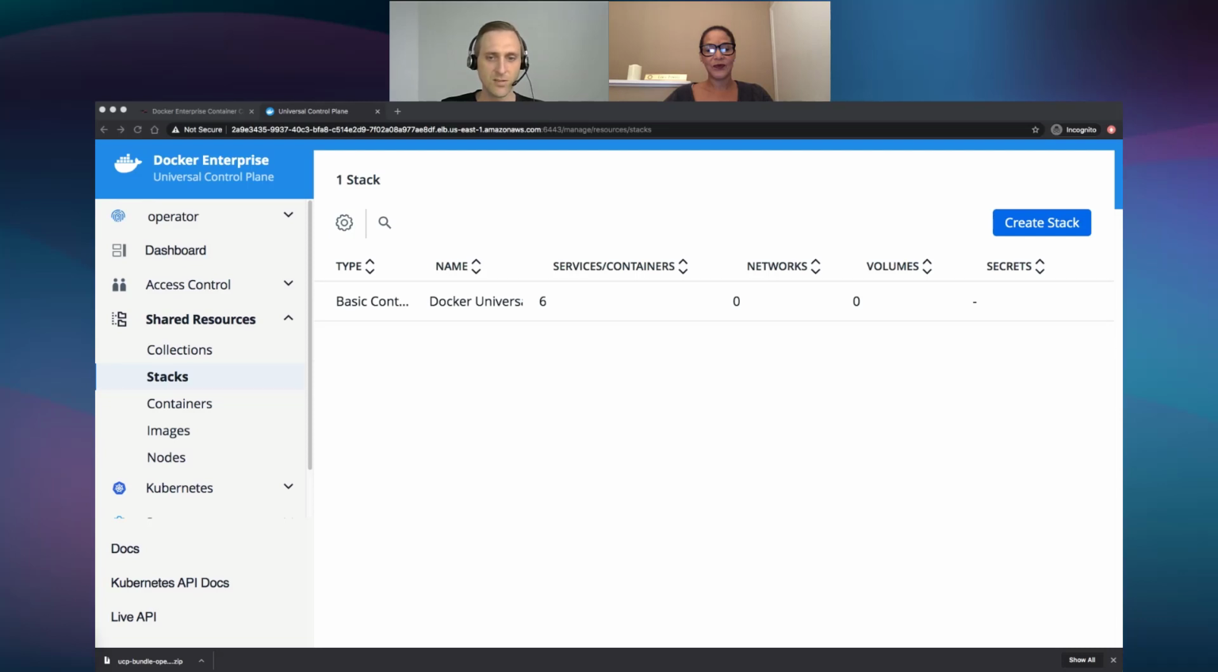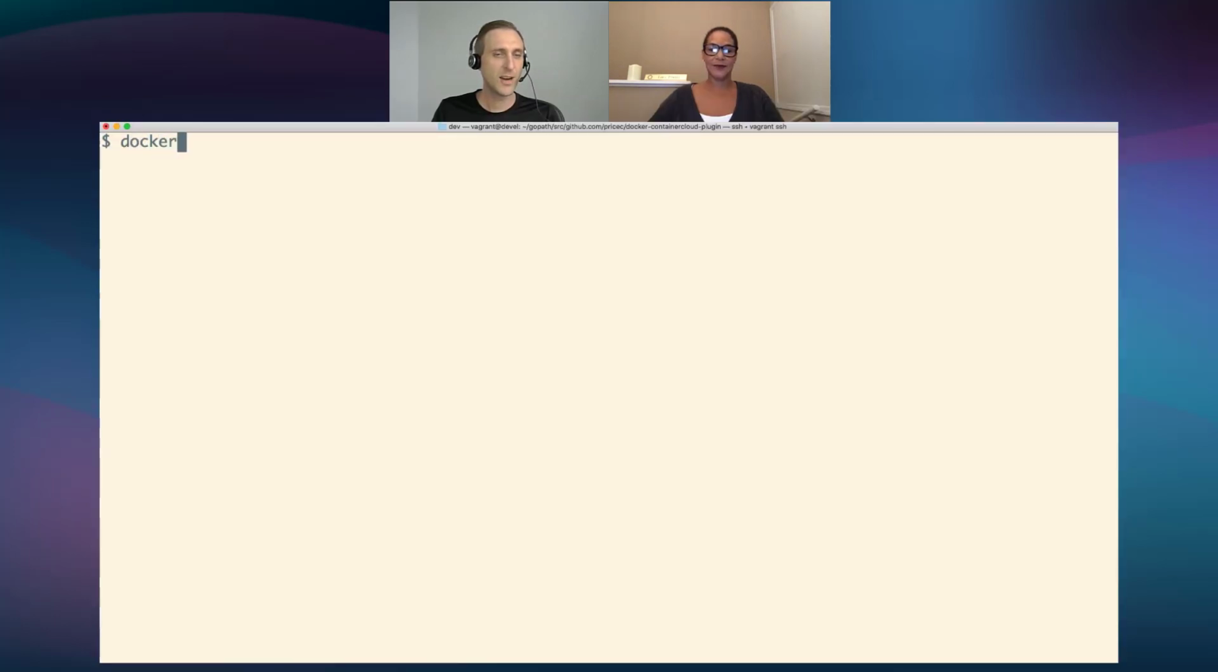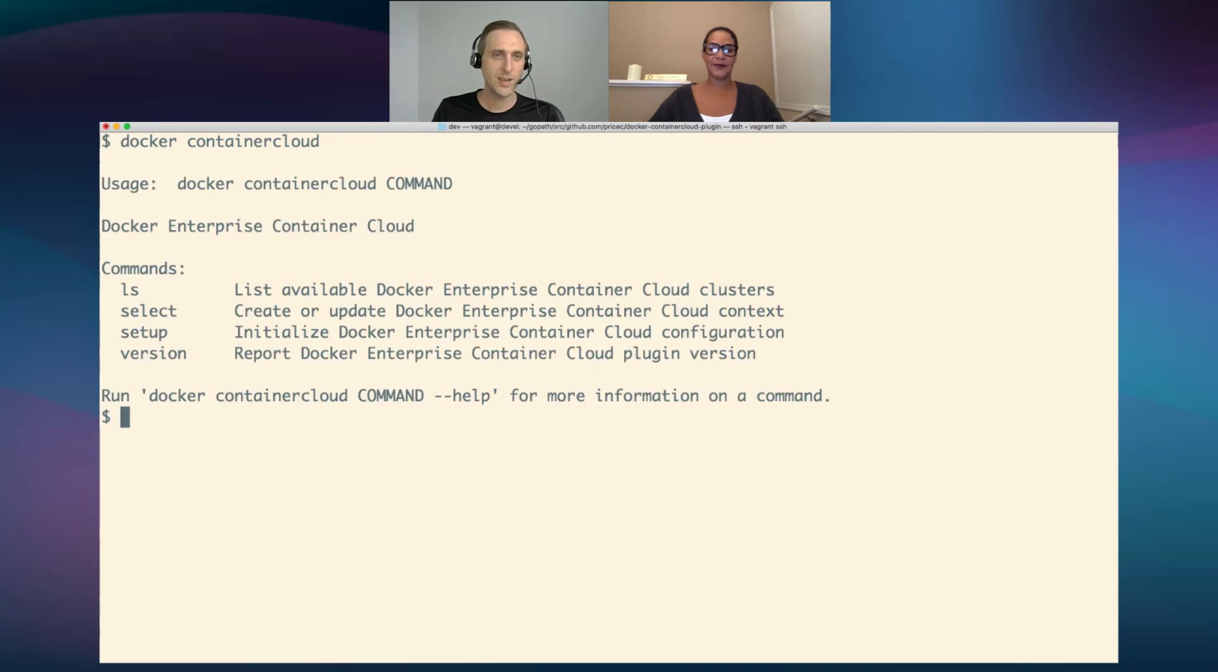And it disappears. As you can see, it's easy to use the Docker CLI once you've created a context, but it takes quite a bit of effort to create one in the first place. Imagine if you had 10 or 20 or 50 clusters to work with. It's a management nightmare. Haven't you heard of the Docker Enterprise Container Cloud CLI plugin?